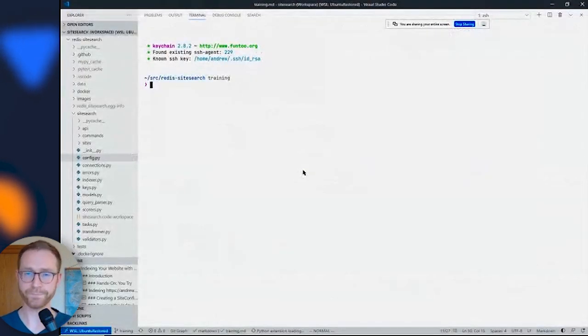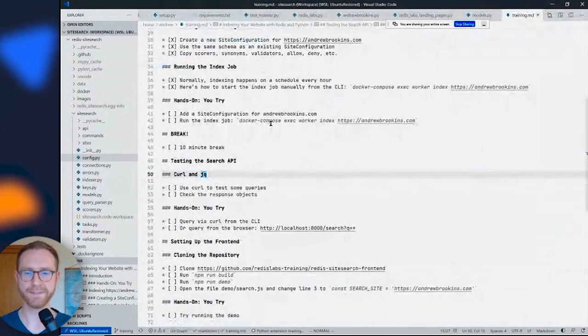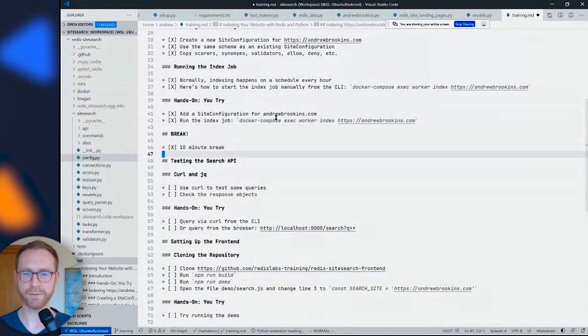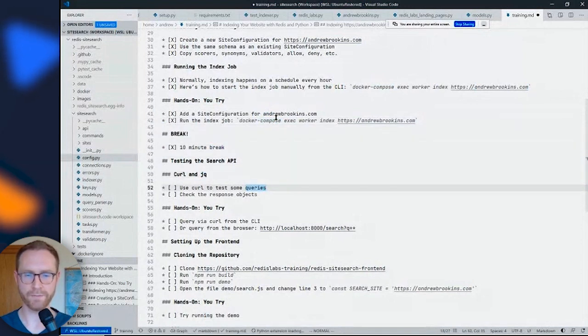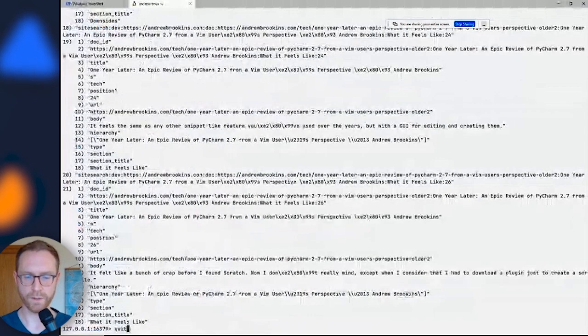Okay. But before I do any of that, I'm going to return again to the checklist. It's just so important now, the checklist. Let's make sure it's up to date. We ran the index job. We took an extraordinarily long break, a couple of them. Let's now try some curl.